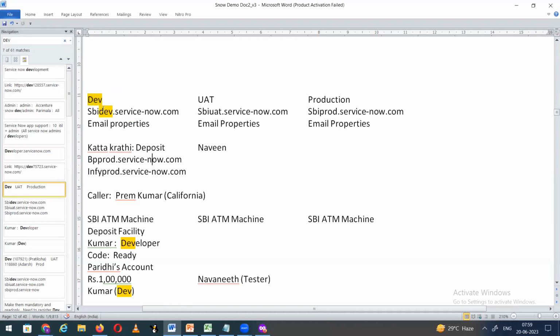See, dev, UAT and production. Not only ServiceNow, guys. Any application, whether it is Amazon, Gmail, Swiggy, Uber, any application, not only an application, any product will have dev, UAT and production. That means, if I am the manufacturer of Santoor soap, I'm just giving you an example, I am a chemist, so based upon the combination of chemicals, your soap will be manufactured, right?